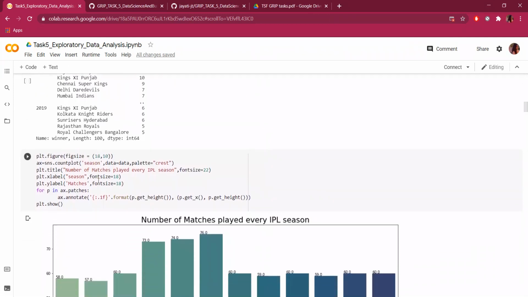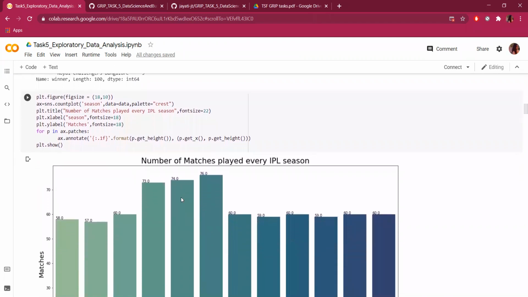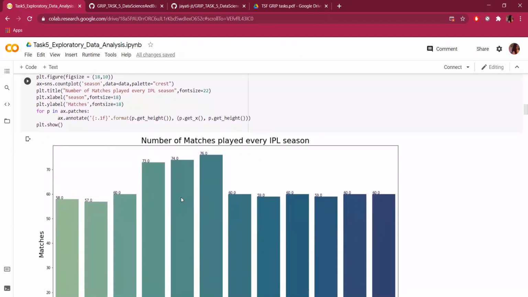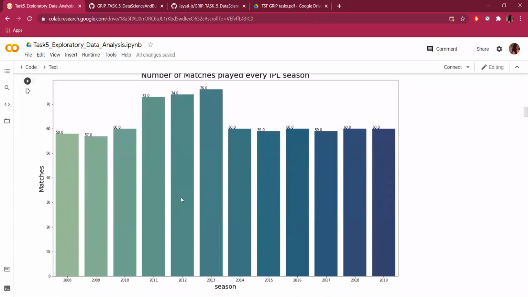Now next, I analyzed the number of matches played every IPL season. What was the number of matches played every IPL season? So I analyzed that in 2013, 76 matches were played. So this was the maximum count of matches played among all the seasons of IPL.